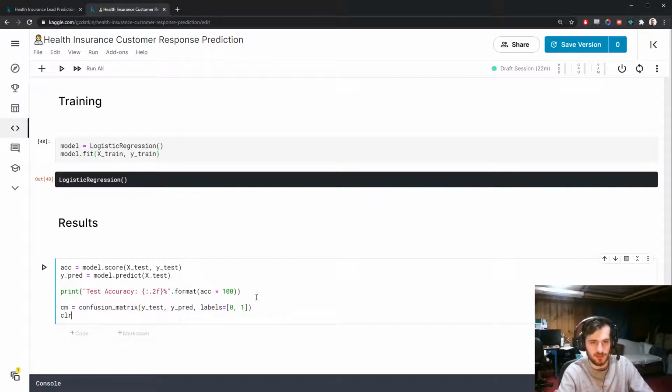Then we'll make a classification report, which will give us some extra information about the confusion matrix. Now we'll call that CLR. That's also from sklearn. Pass in ytest and ypred, and the labels stay the same. Now we can actually give this one some target names, so we can give the labels custom names if we like. So why don't we say negative and positive.